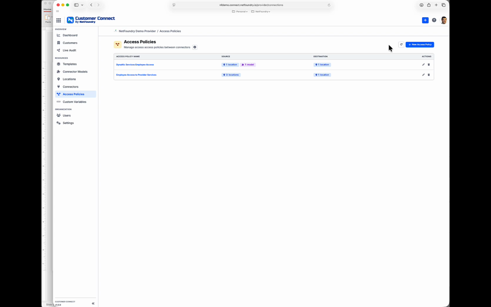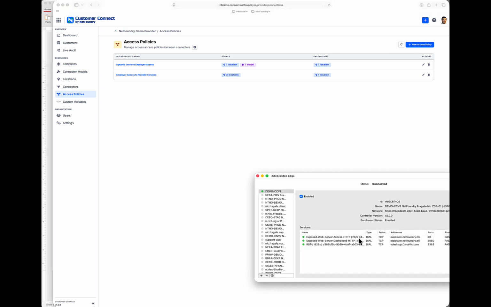Reachability isn't about whose network you're sitting on, because it's the same connector here, and there are 2 different ownership domains. It's about what the policy explicitly grants. My device now has access to 2 different types of resources, one in Dynanic and 2 in the NetFoundry provider.